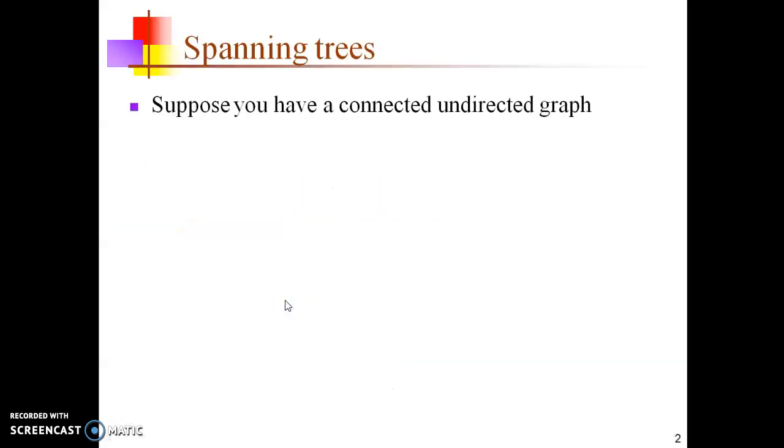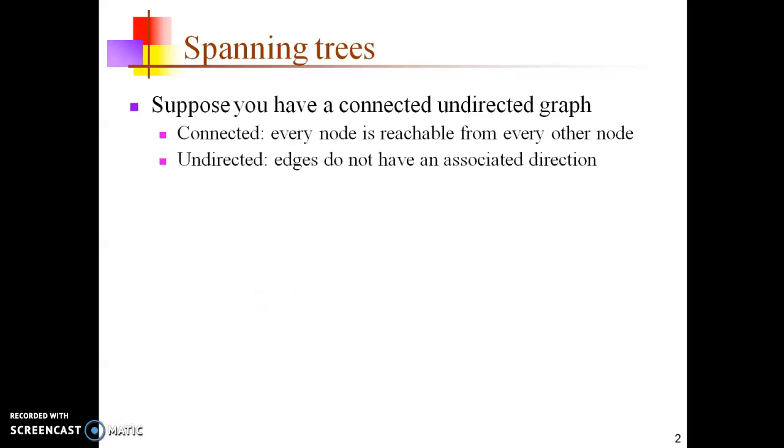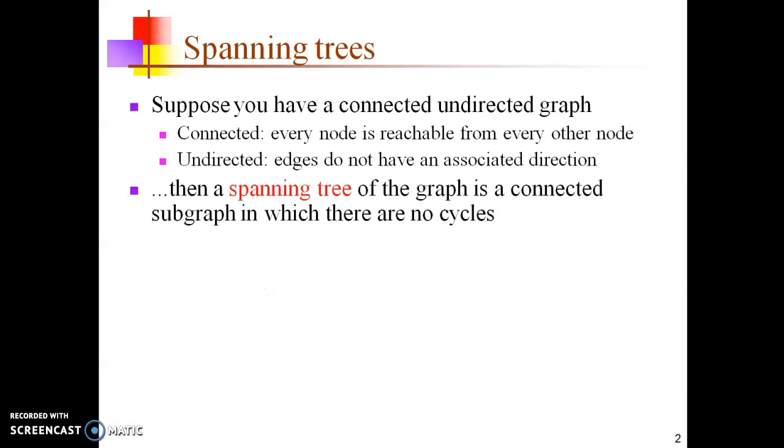Spanning trees. Suppose you have a connected undirected graph. What does that mean? Connected: every node, every vertex, is reachable from every other node. Undirected means there's no arrows; you do not have an associated direction. A spanning tree of a graph is then a connected subgraph in which there are no cycles.